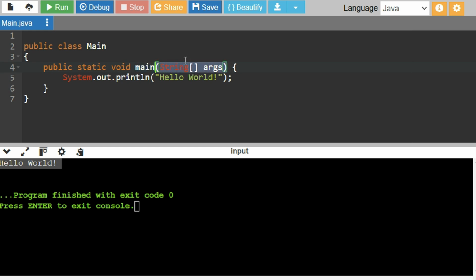String[] args: this is an array of strings that can hold command line arguments passed to the program when it runs. System.out.print("Hello World"). Explanation: this line prints the text Hello World to the console.